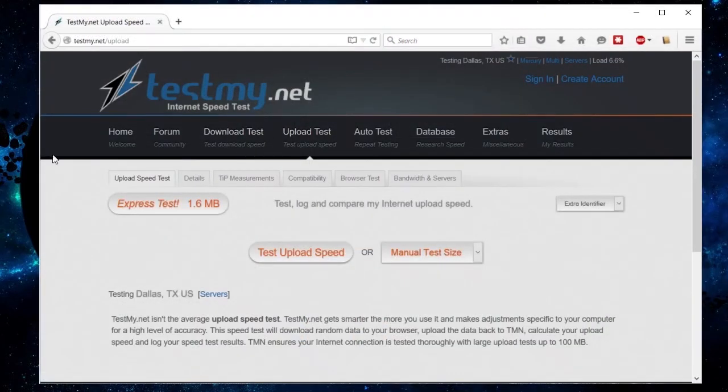So once again, the website you want to go to test your upload speed is testmy.net/upload. If you don't like this service specifically or you want to get a second opinion, there are other websites you can easily find through Google or your search engine of choice. But this is the one I decided to use for this video, and it seems to work very well.